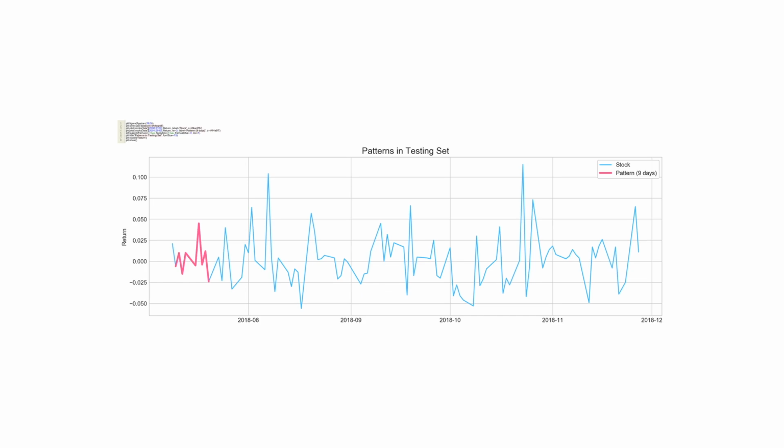The plot is made more informative and easier to understand by including a legend that describes both lines, and by using descriptive labeling and titles. The legend is enhanced with visual properties such as a frame, fancy box, and transparency settings. The title, patterns in testing set, and the y-axis label, return, clearly indicate that the chart is analyzing patterns in stock returns within a testing dataset. Finally, the plot is displayed to the user using plt.show. The overall purpose of this code is to provide a clear, visual representation of stock return patterns over selected time intervals, which can be very useful for financial analysis or presenting insights in a visually accessible format.